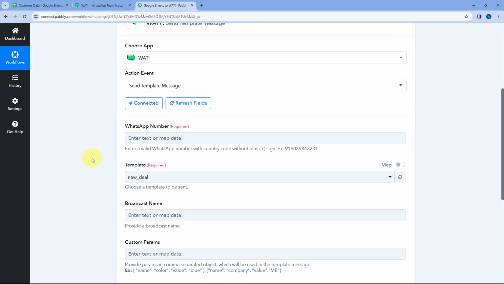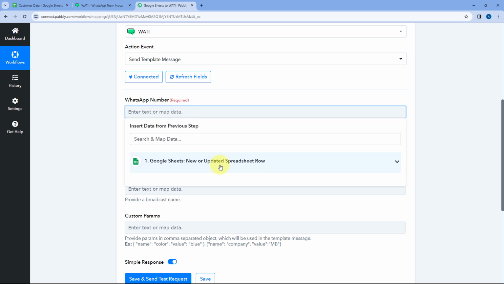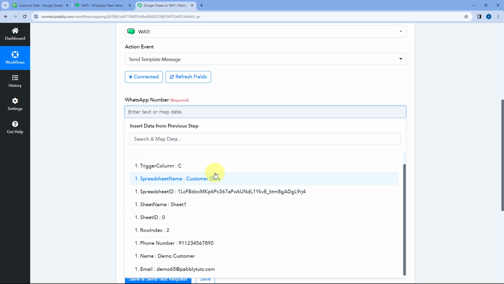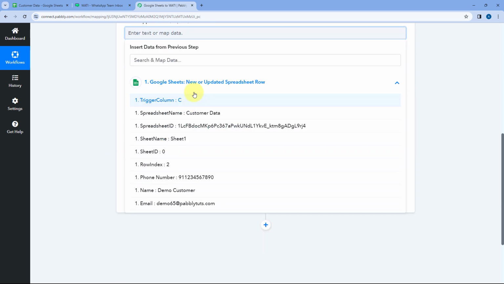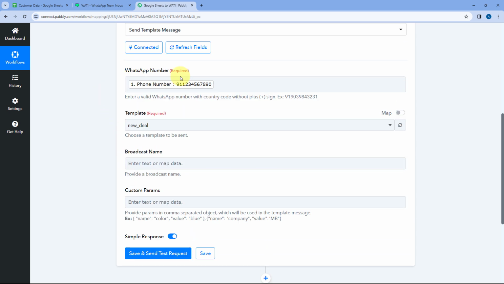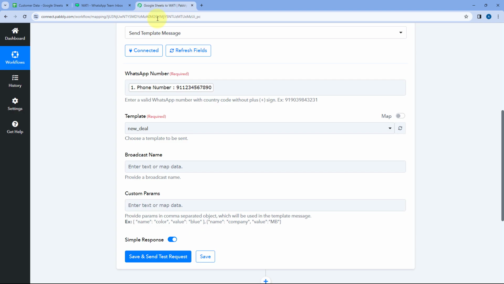And the process of mapping is very simple. Simply click on this field of WhatsApp number, and here in the drop down, you can see a list of all the responses which we have received from Google Sheets of the new row. And out of all of these responses, select this response of phone number and it will be mapped. In this way, whatever mobile number of the customer we have in Google Sheet, the same number we will be sending the WhatsApp message to using Watti. The help text over here says enter a valid WhatsApp number with country code without the plus sign.